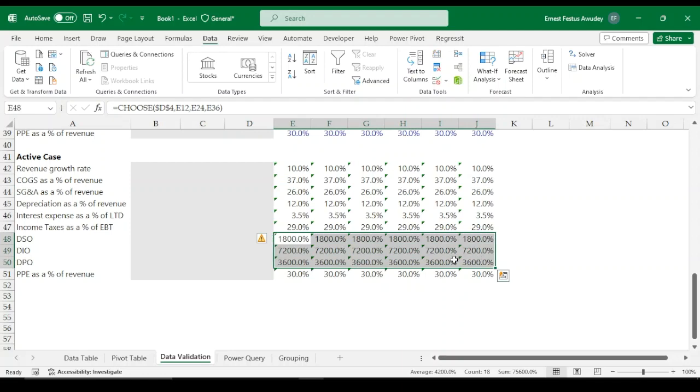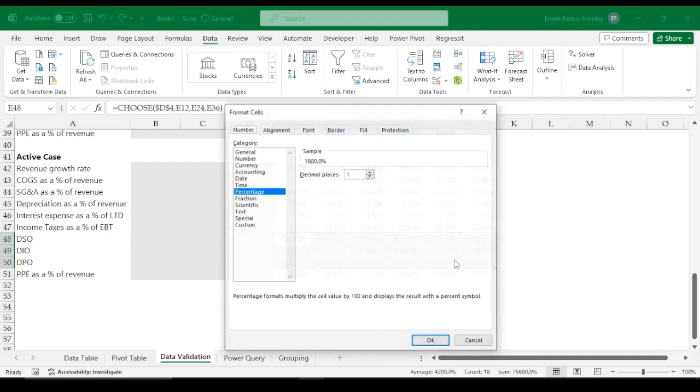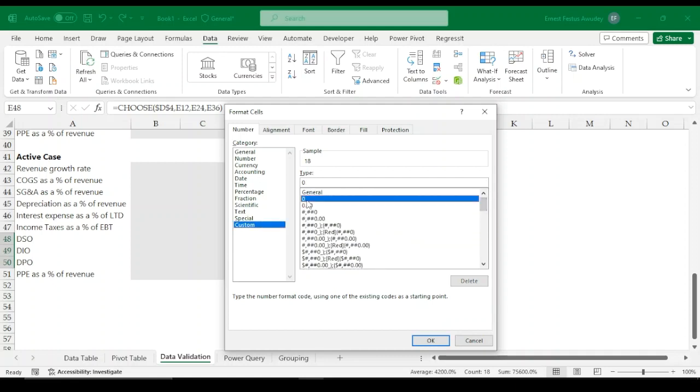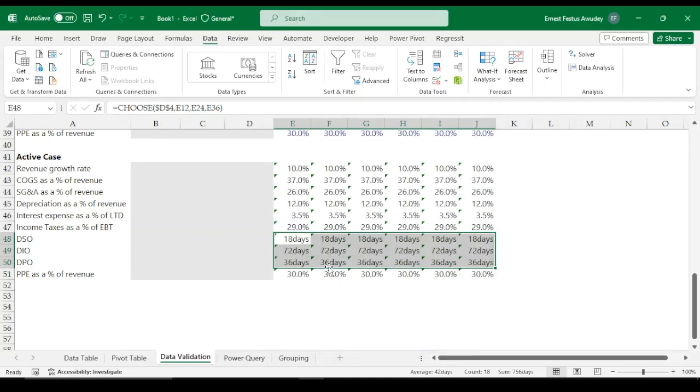and I'm going to format that using Control 1. I'll come to custom, and I'll scroll up, come to my 0 here, and with the 0 I'm going to put in quotes days. That is actually my payable days, receivable days, as well as my inventory days. So I'll put that in quotes days, as you can see here, and then I'll hit OK, and that is going to format that into the days for me.